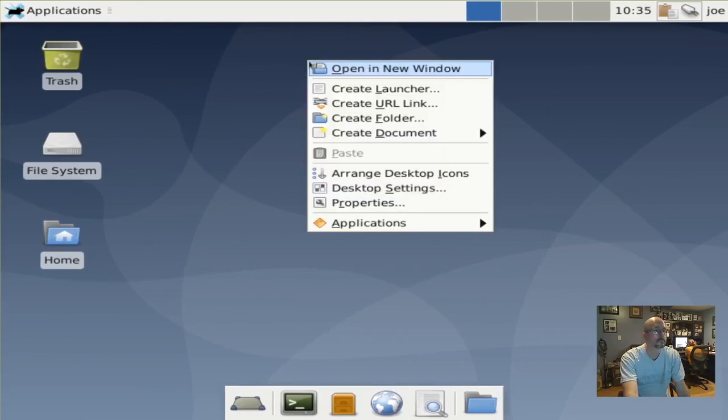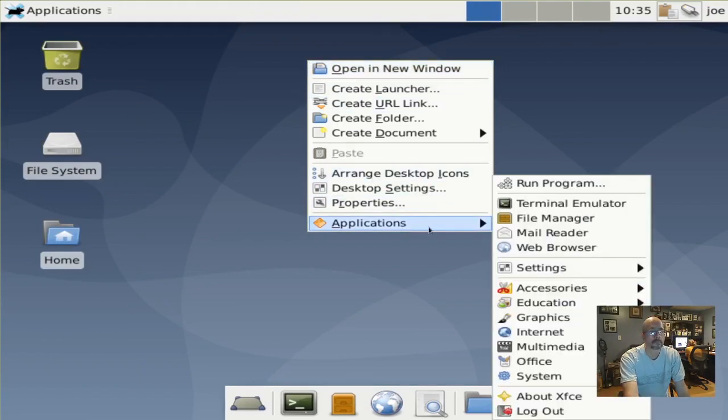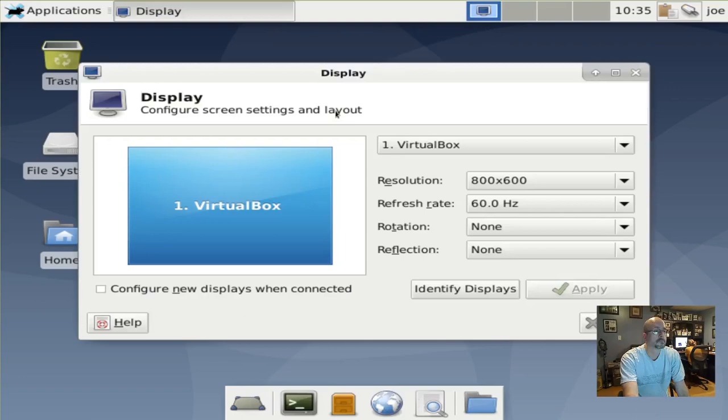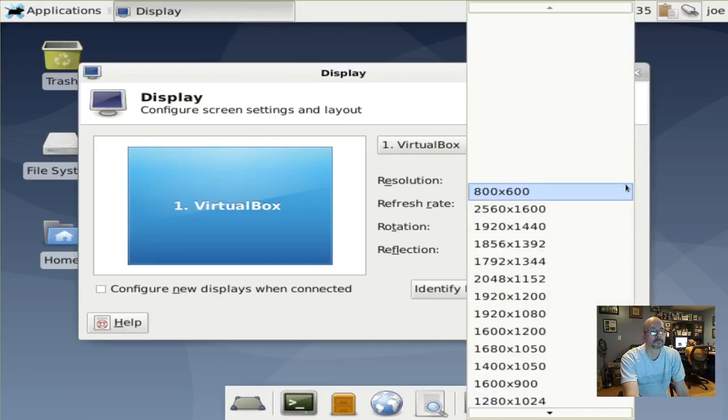So right-click on the desktop, scroll down to Applications, Settings, Display. Click the down arrow by resolution, and check a couple of these out and choose the one that works the best.